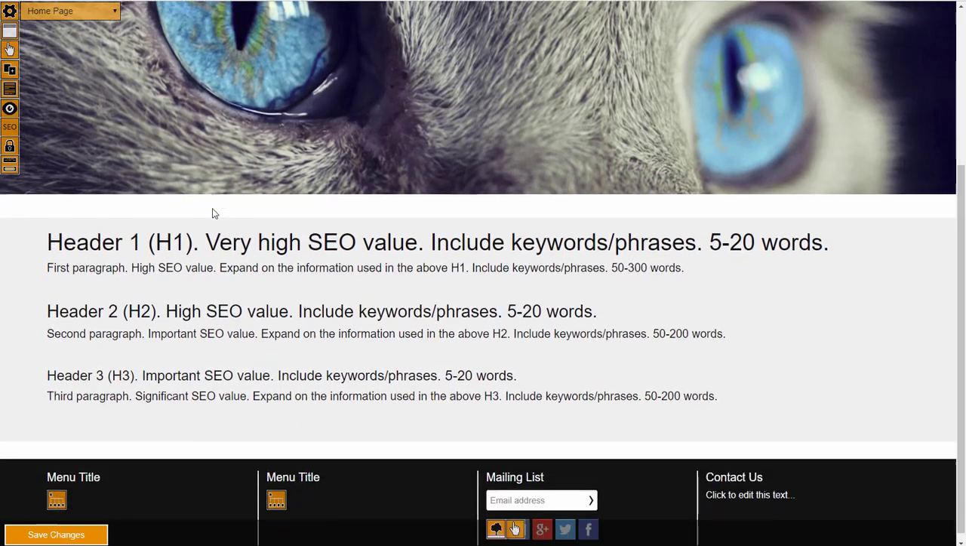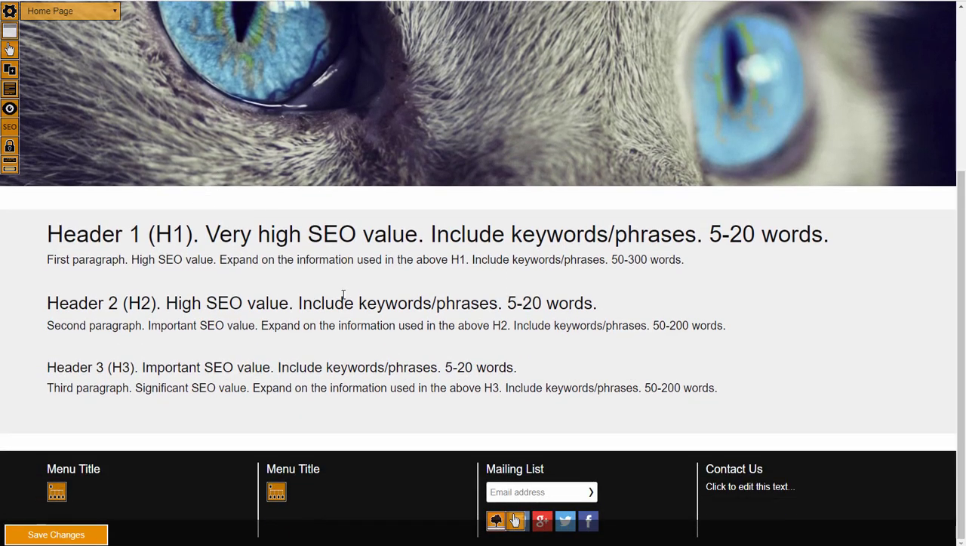Scrolling down here, this is a text area which is already preset for search engines. So this is really important. When you add text onto your website, you want to make sure that it's text that people might actually search for on search engines. That's going to maximize the chances of your website being found. So I'm just going to put some stuff in here to do with selling pet food.